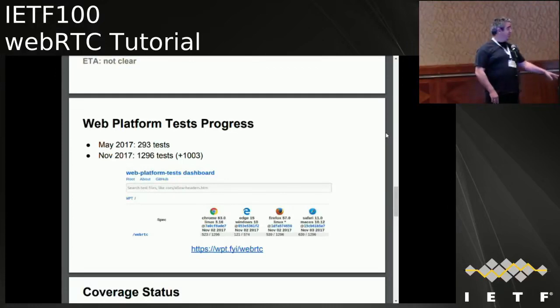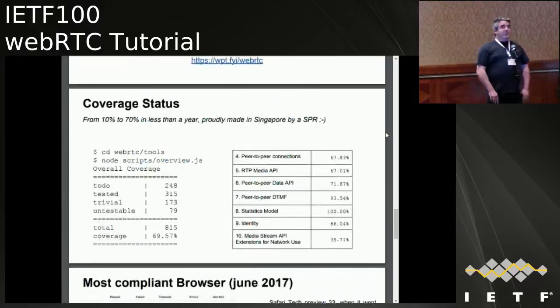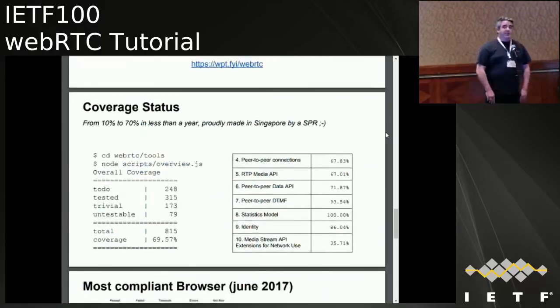But beyond that, next slide. What's interesting is not the number of tests themselves, but the coverage. Only 10% of the spec was really tested one year ago, and nowadays, last week we did another check, and we went to 70%. So we went from 10 to 70%, all thanks to the effort from people here in Singapore working on those specs.